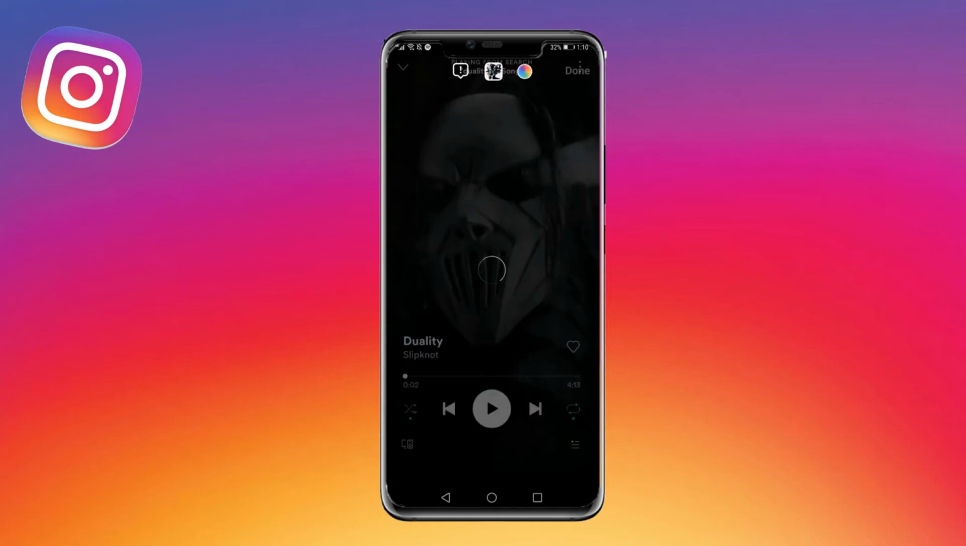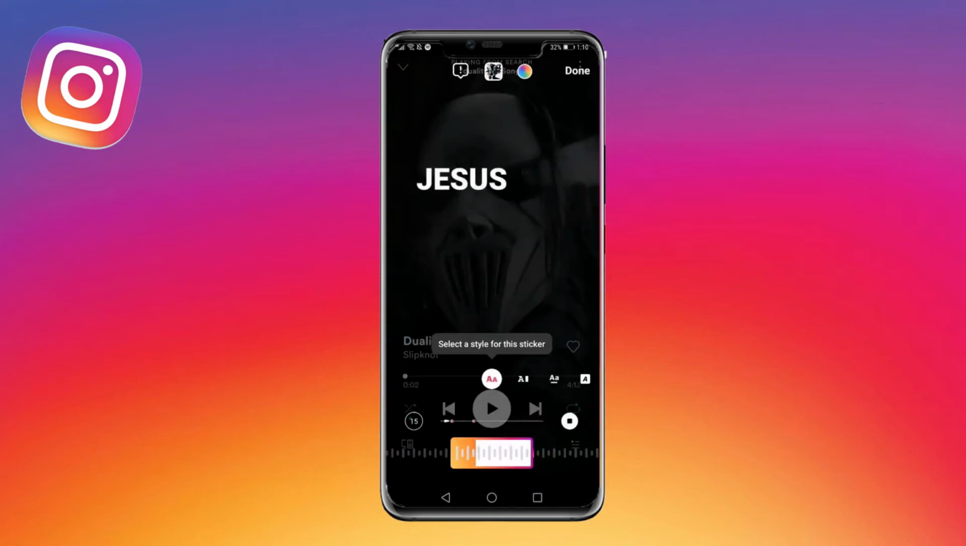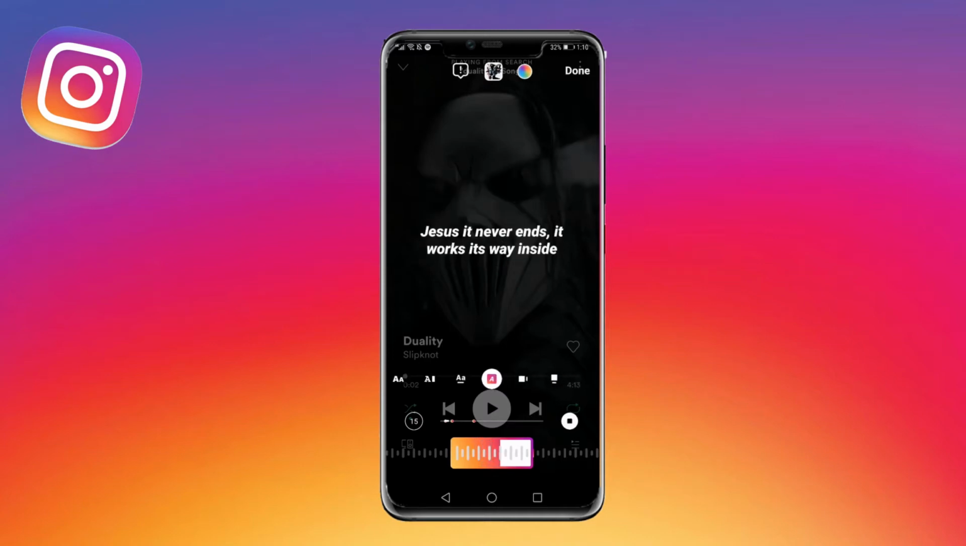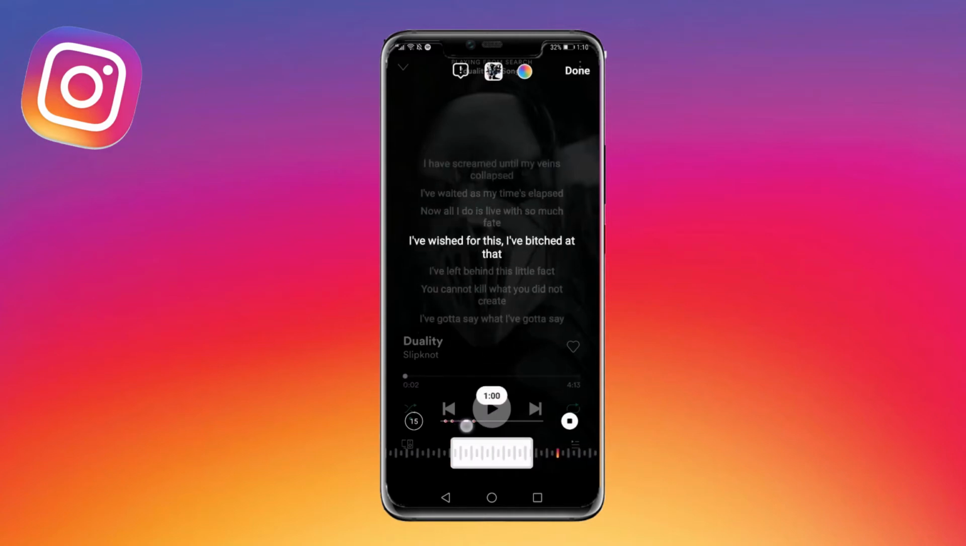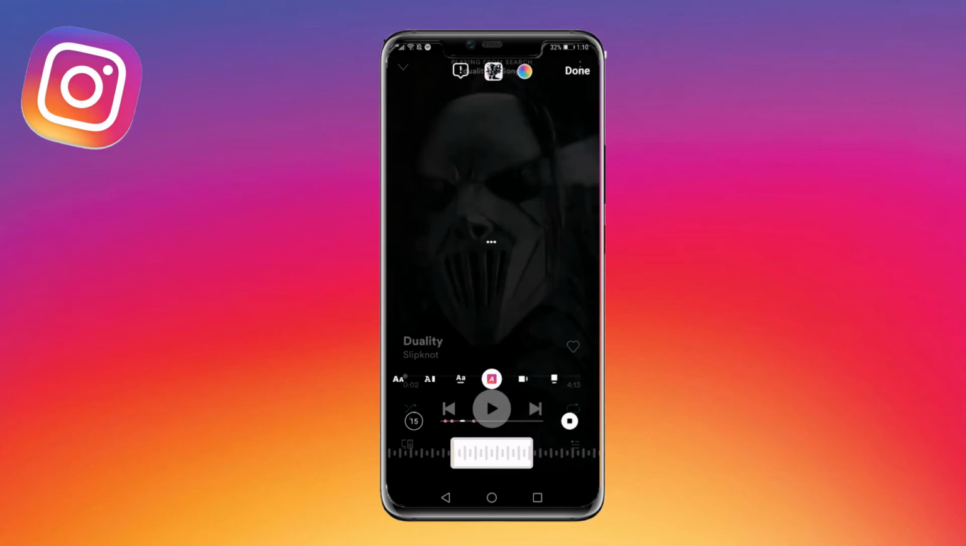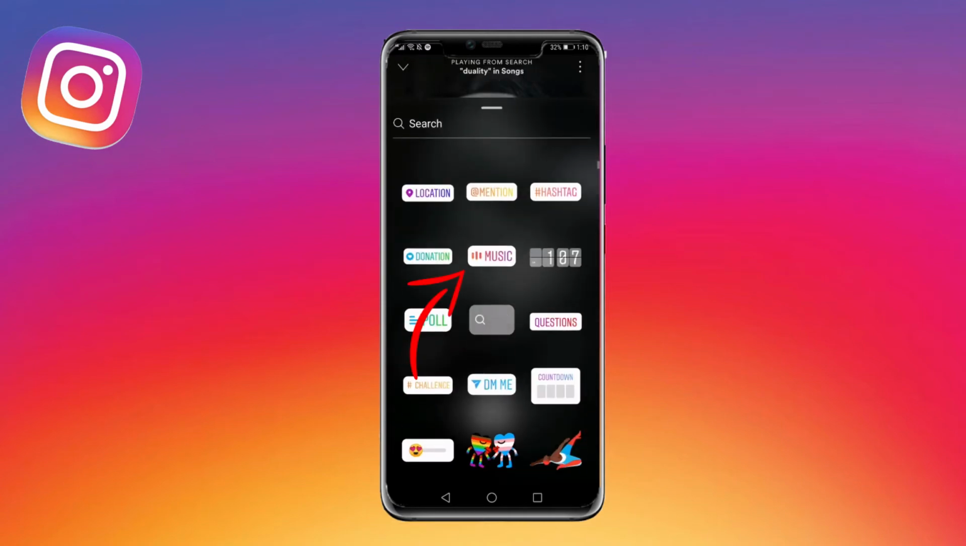So that's the song that's in my story, and now you can see that it's added to my story. Now you have a couple of options. You can select how you want the lyrics to be shown and all that stuff. I'm just going to select it like that, and then you can scroll down on this and select what part of the song you want it to be, and I'll just leave it like that for this example. So that's how I want my story, and then I click on done, and then I can share that to my Instagram story. But in the situation where you don't have this add music sticker, I'm going to show you how you can get that now.